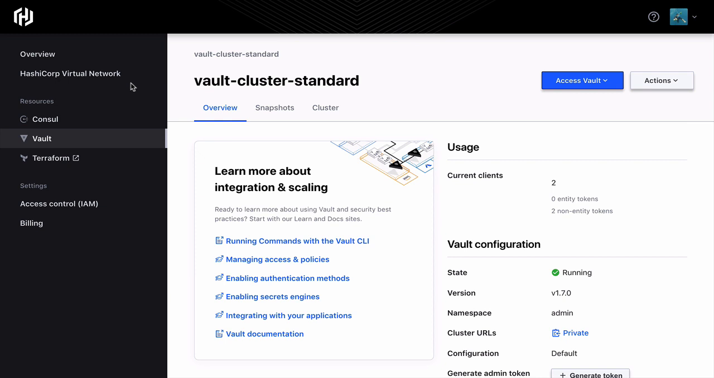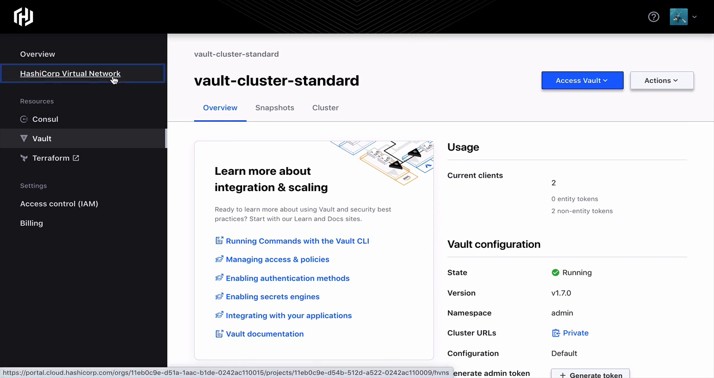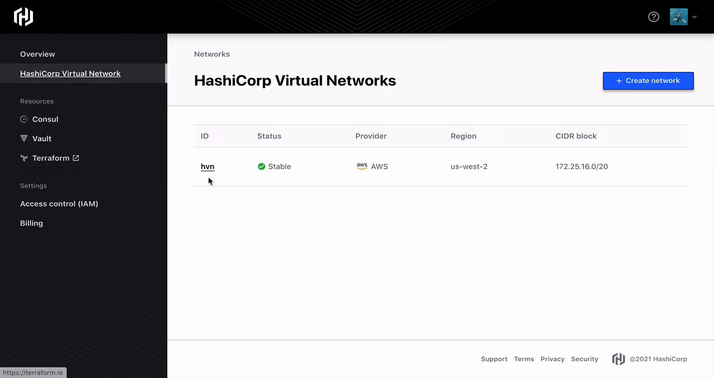So let's jump back to the HCP console and actually set this up and test it out via a couple demos. So to manage these peering connections, let's go over to the HashiCorp virtual network page. In here, you can see I've already created a virtual network using AWS. It's sitting in US West 2. And you can see we're using a non-routable 172 address space.